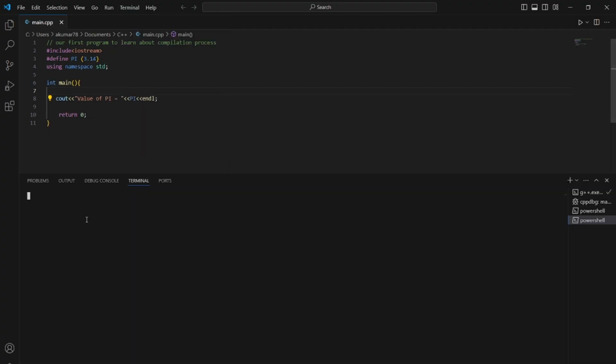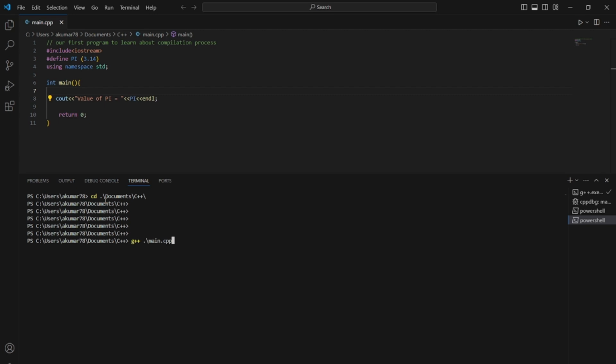Let's try to run this code in Visual Studio Code. In the previous video, I have already told you how to configure your Visual Studio Code with MinGW. We will go to the specified folder and we will use G++ tool to compile our file. We will use the command G++, then our file name, then -o to customize the name of our object file. We will give the name as main.exe and we will hit enter.